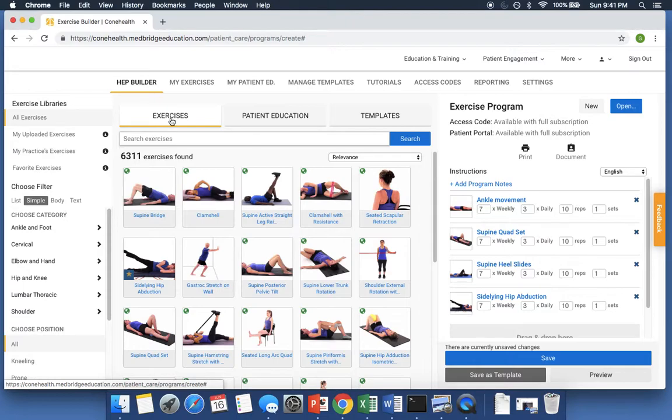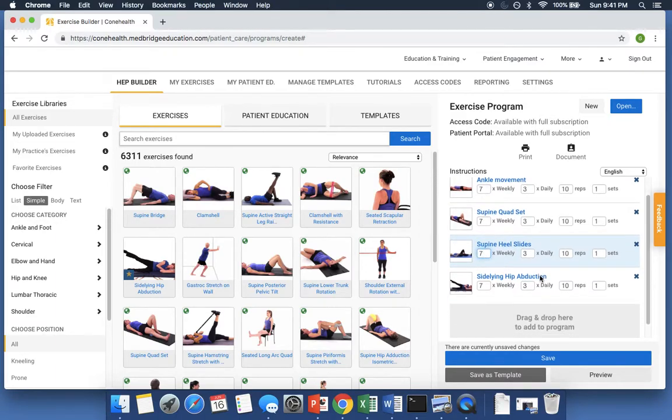So let's say we have made our exercise program over here on the right. We can adjust any of the final parameters that we want. If we want anything to be a little bit different, we only want 5 reps of this exercise, we can change that there and alter it. And then what we want to do is press save.